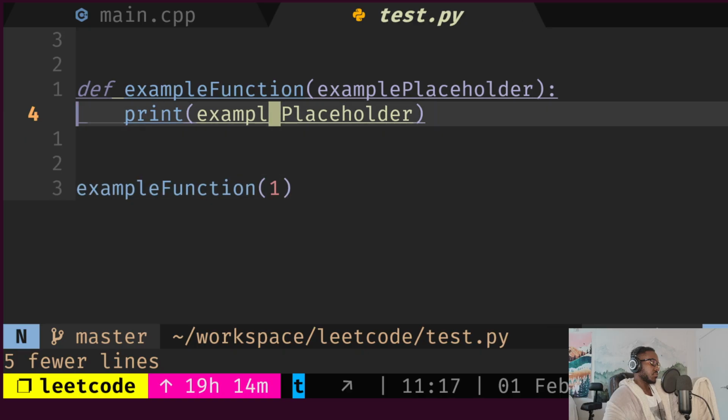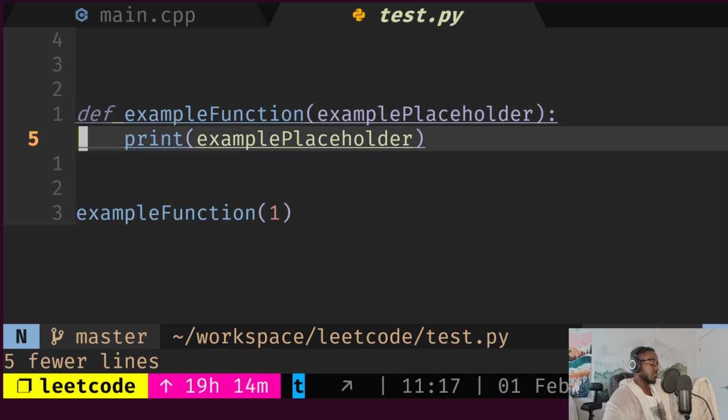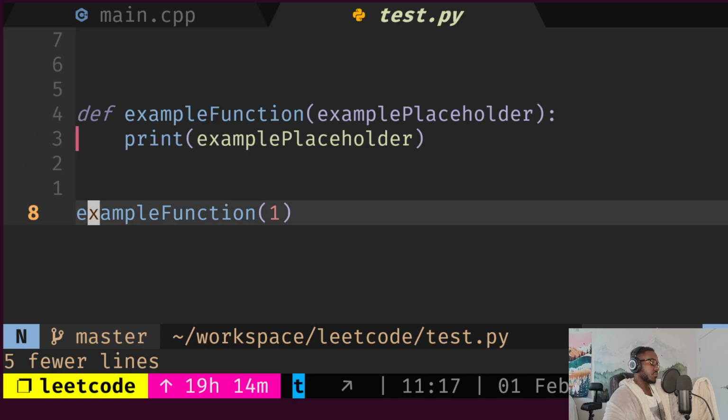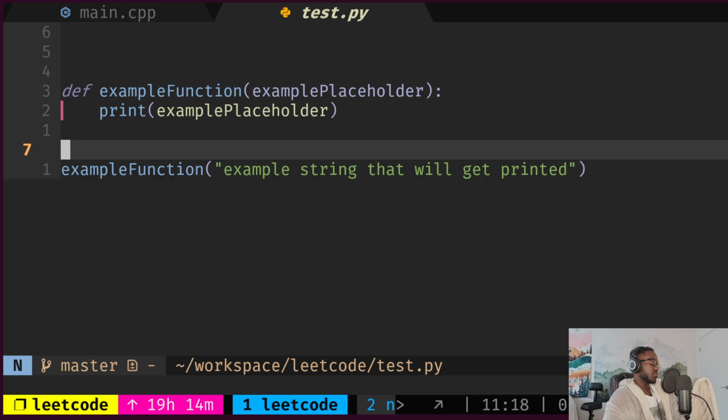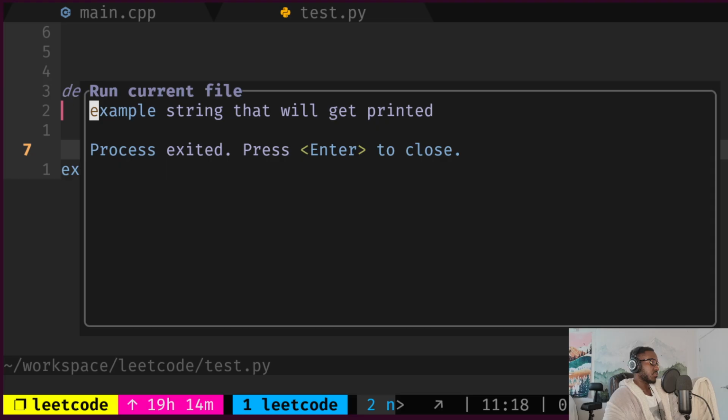Example function one. Example. So I'm pretty sure that your function is going to print example string that will get printed. Yeah.